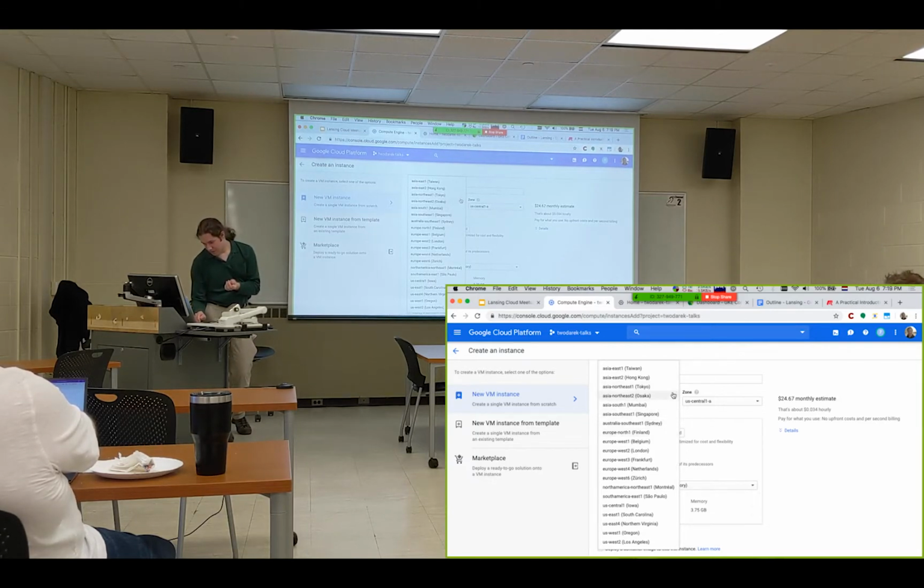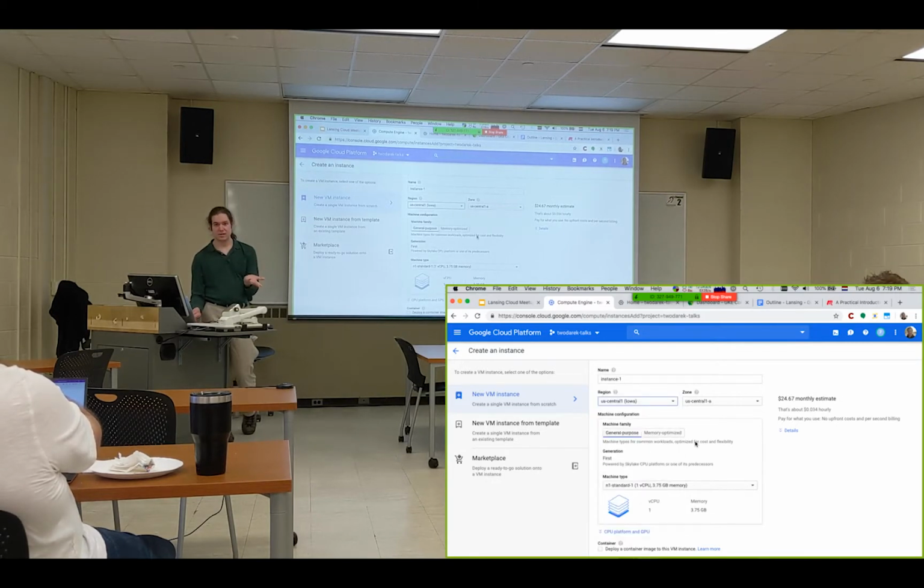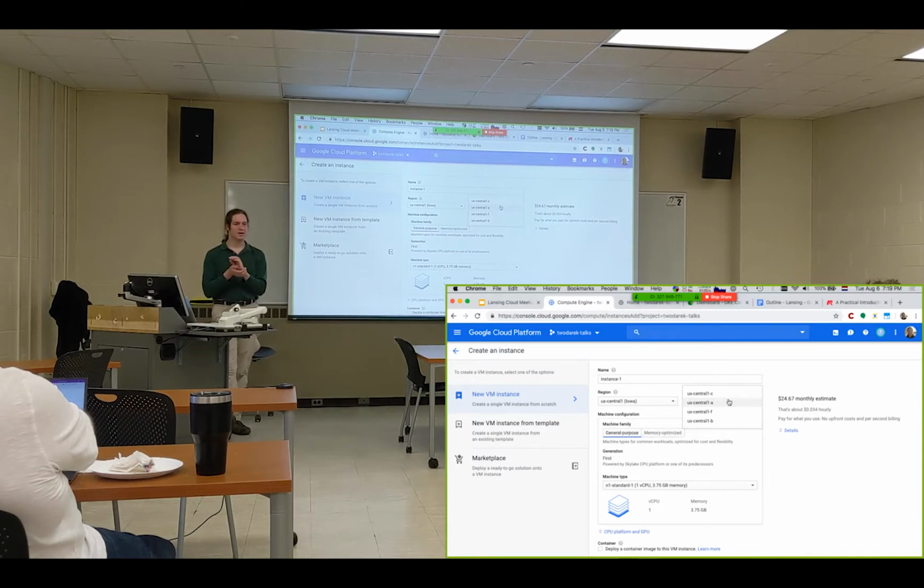So I'm just going to do, where to go? I'm going to do Iowa because that's the closest to here. I've also tested previously latency between me and various GCP locations. Iowa is the fastest by about 10 milliseconds. Not that it really matters. And then you can pick your zone. This is analogous to AWS's availability zones. I'm just going to do US Central 1A.